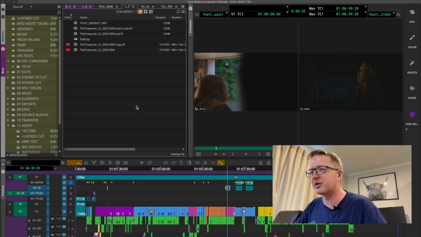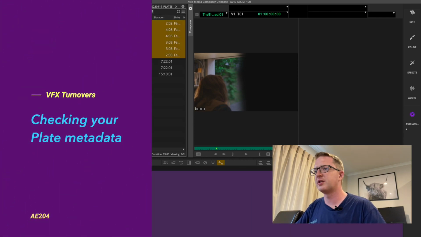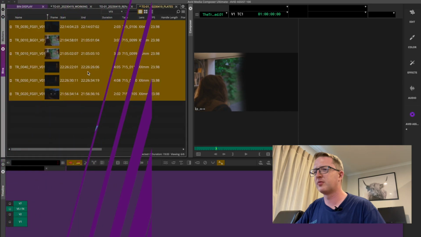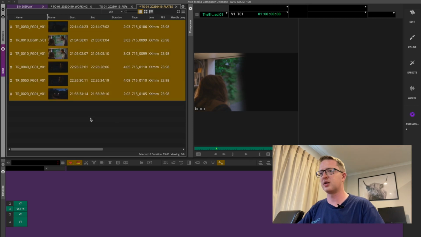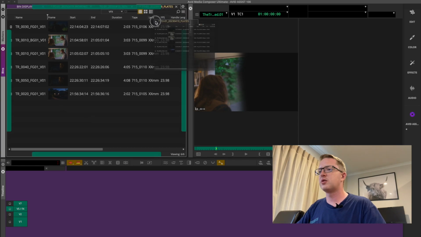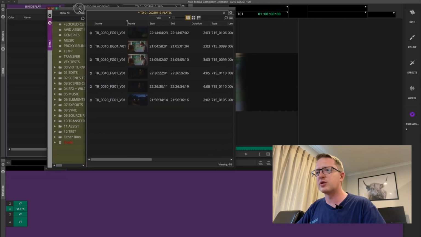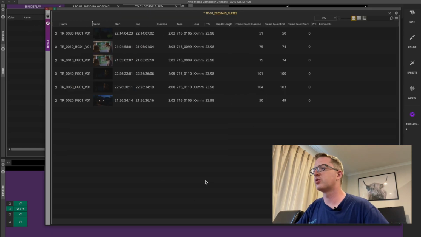But getting back to our turnover, we've got all these plates here, and I'm going to throw these into my plates bin. Now you'll see this plates bin has a different layout here. I'm just going to extend it so you can see all the columns, and I'll drag this out and make it larger so you can see all the information that we've got. So this is about what it should look like.